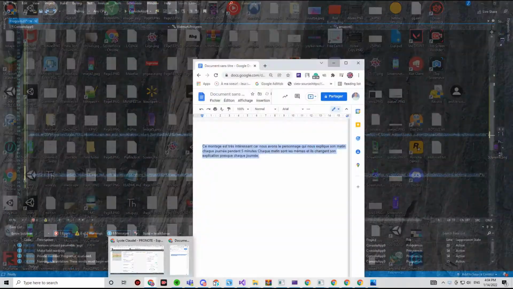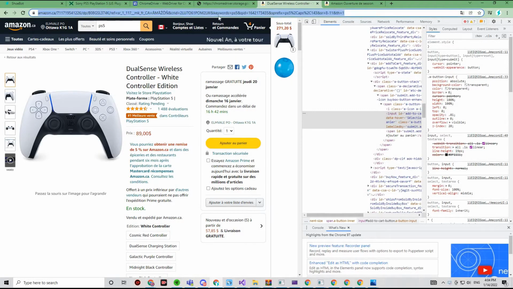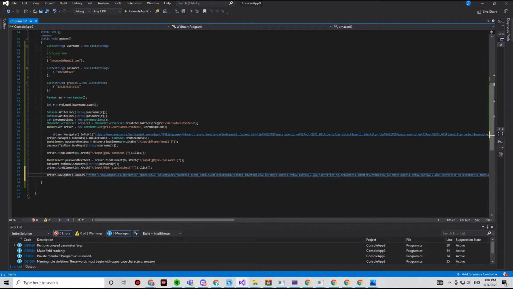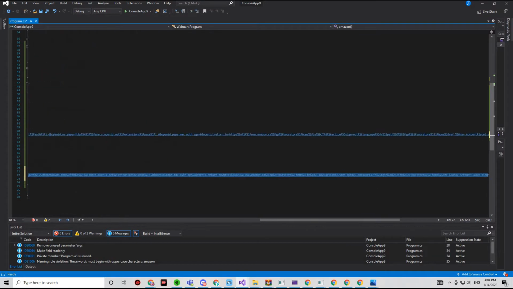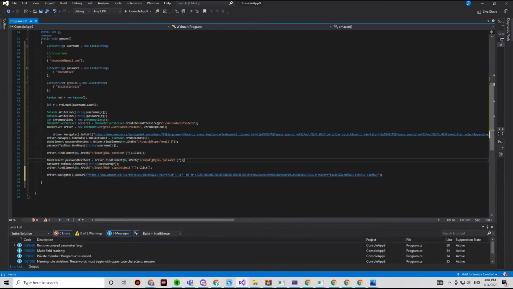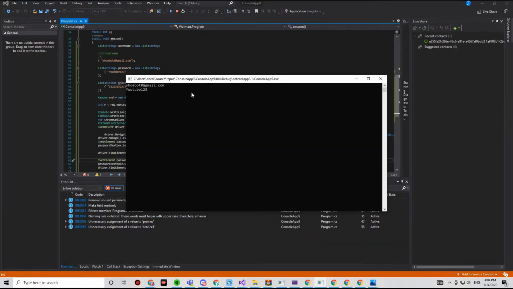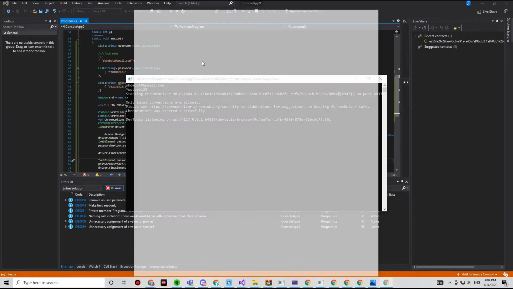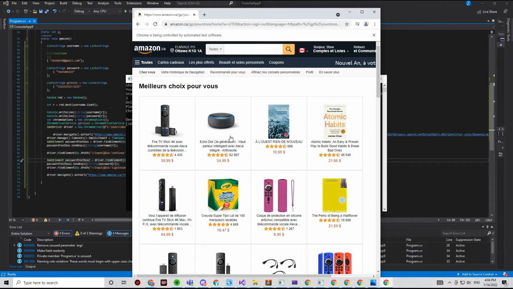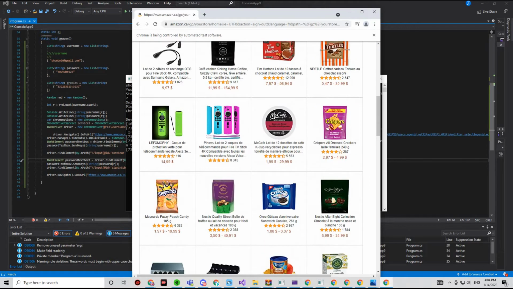So I'll just copy this, go back, and then I'll replace it with my link, and I'll paste that. Okay, and then I'll see if it actually works. Probably not, but we'll see. So it loads up, opens the browser, signs in, and then I want to load up my product. But for some reason, it does not load up the product.